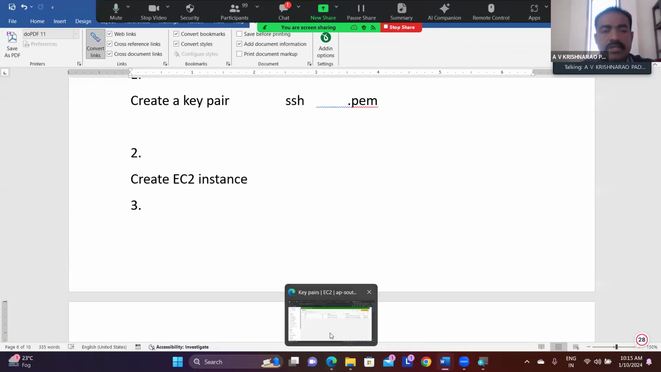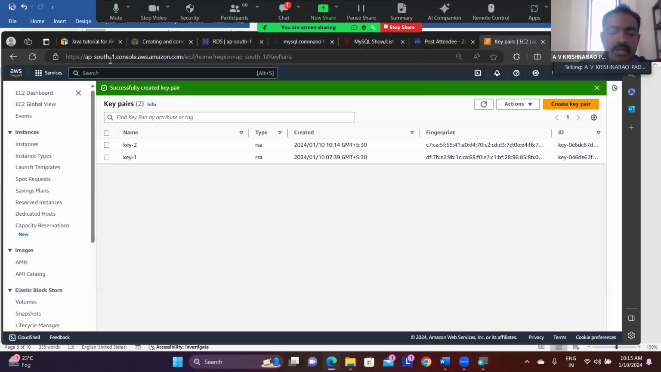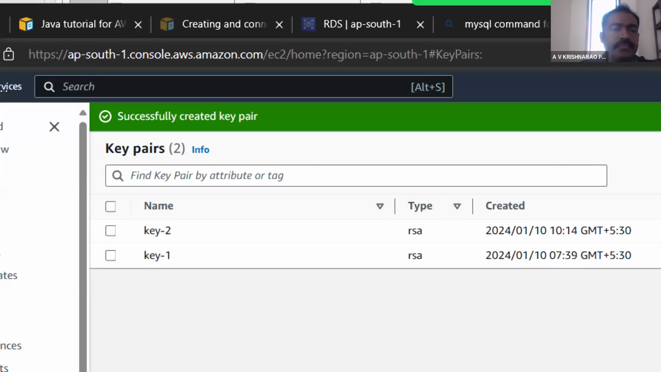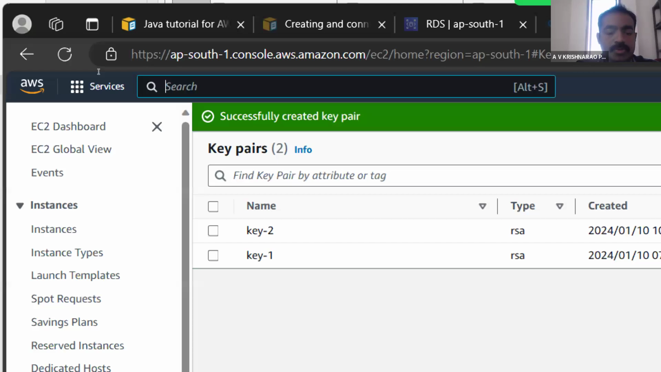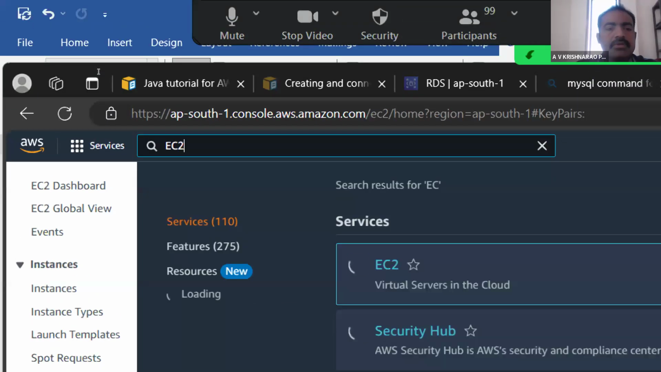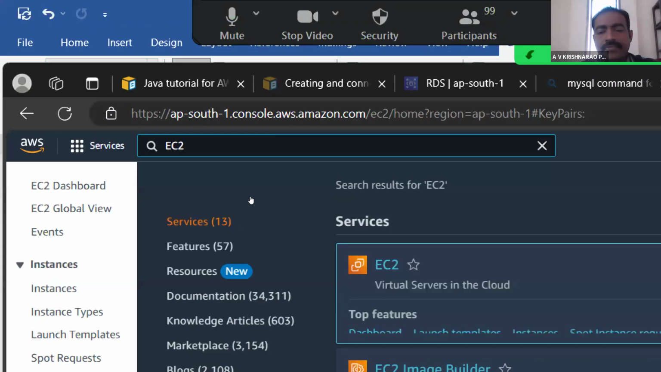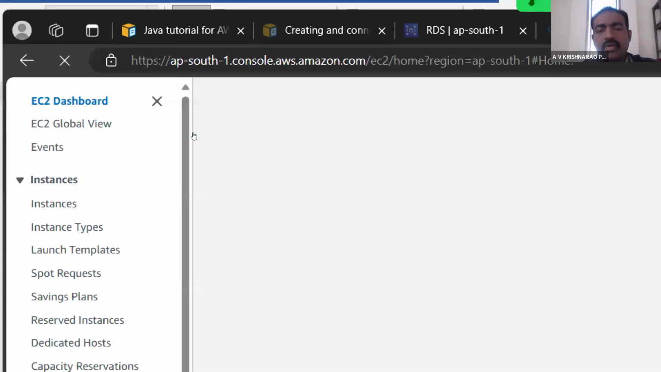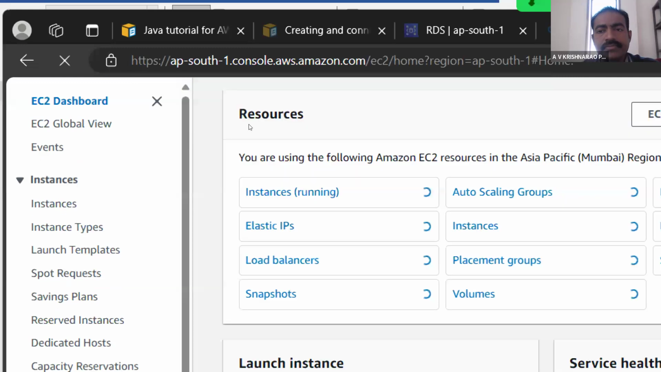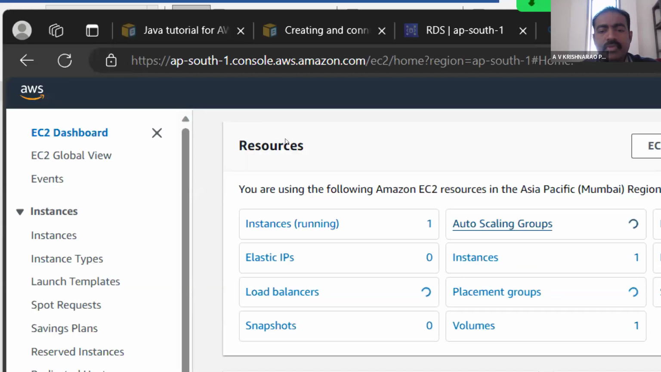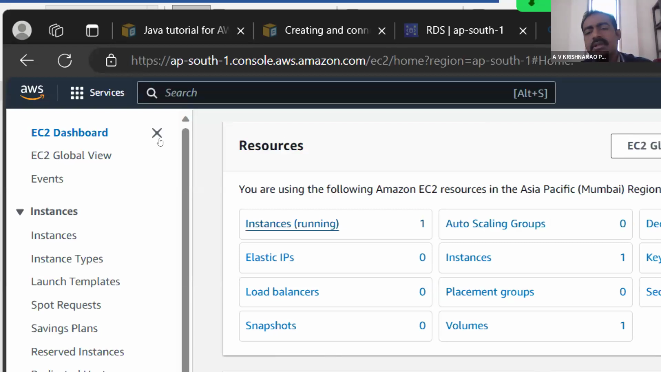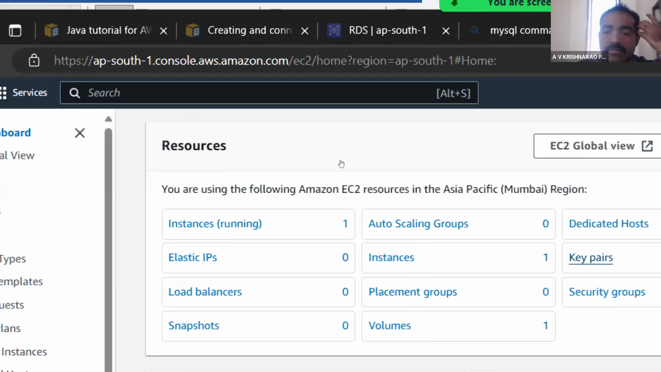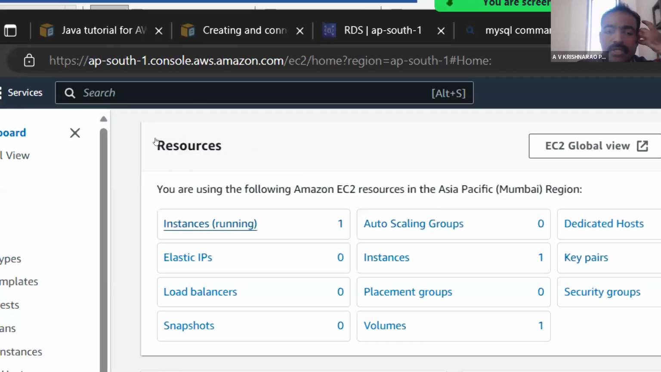To create the EC2 instance, you search for EC2 in the text box provided after services. Now you can find this one, EC2. You click on this one. Now it will show a summary like this. How many instances are running? So you can see like that. You can see some information like this.